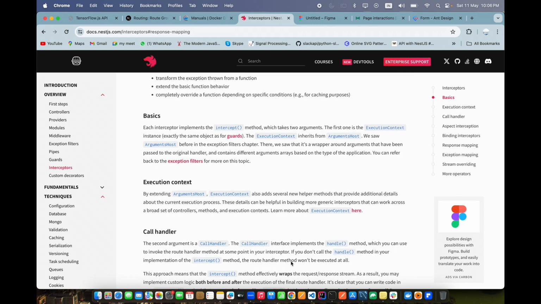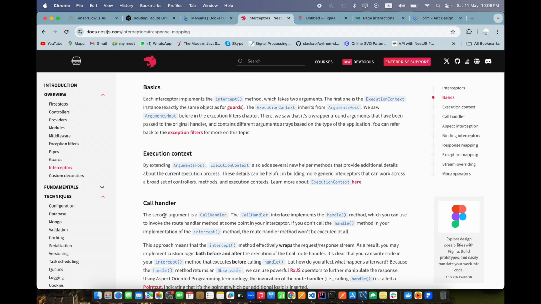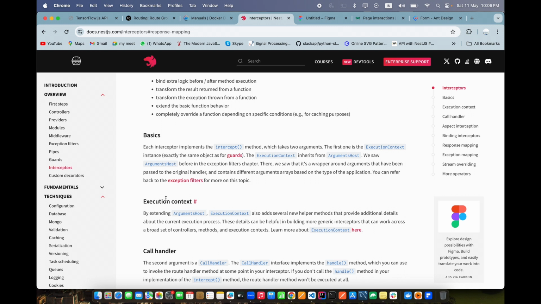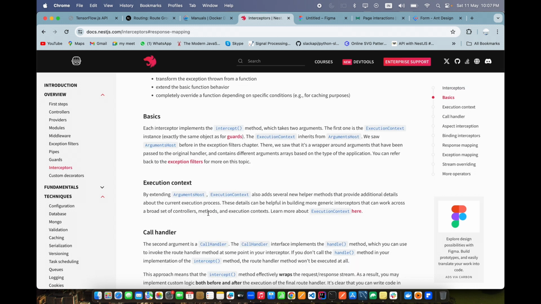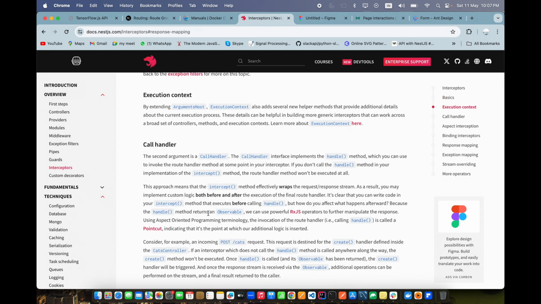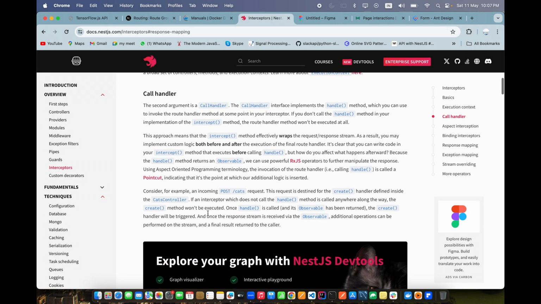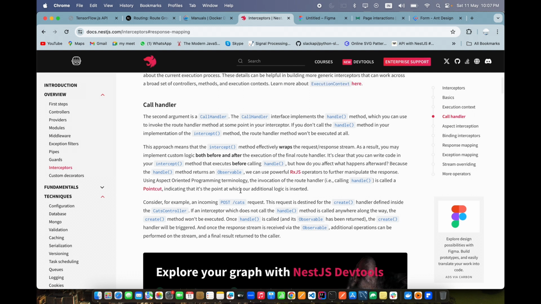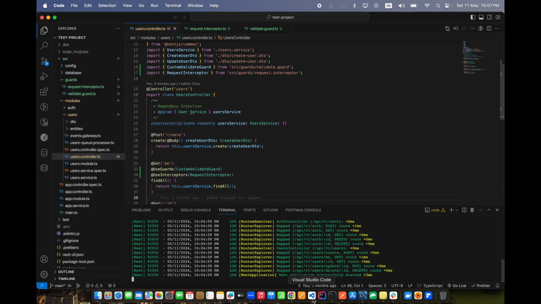Okay, so that has defined all the things we're going to use in that function, like the execution context. It's the same thing we use in the guard, so you get all the details the same as in a guard, like the execution context, where you can get the request, the response, and everything. Then there's the call handler, like a callback function, and then you can release your data. So everything is given over there.